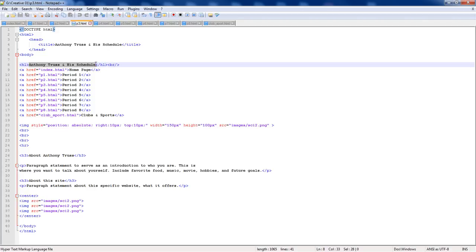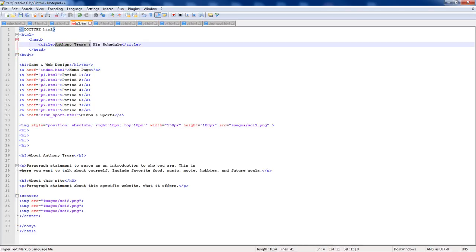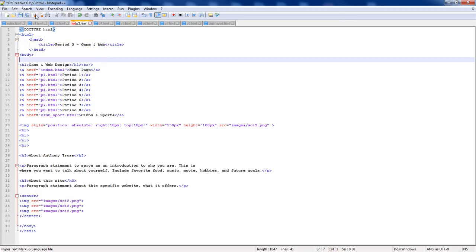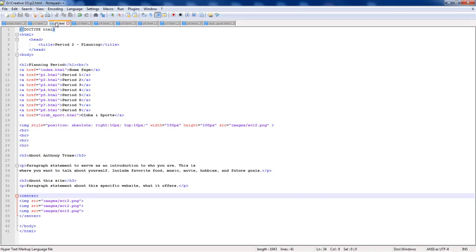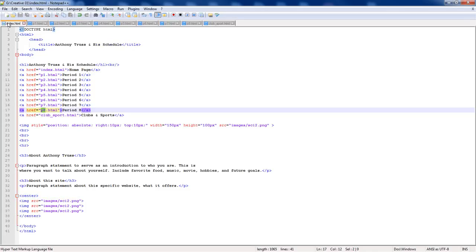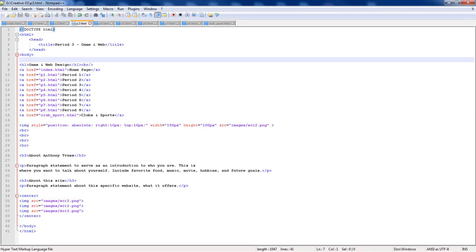Same thing. Period 3 is game and web. Period 3. Game and web. I'm going to leave design off because remember this is going in a tab. Tabs are small. Control S. Go back here and make sure I save this. Control S. Control S. And so forth.